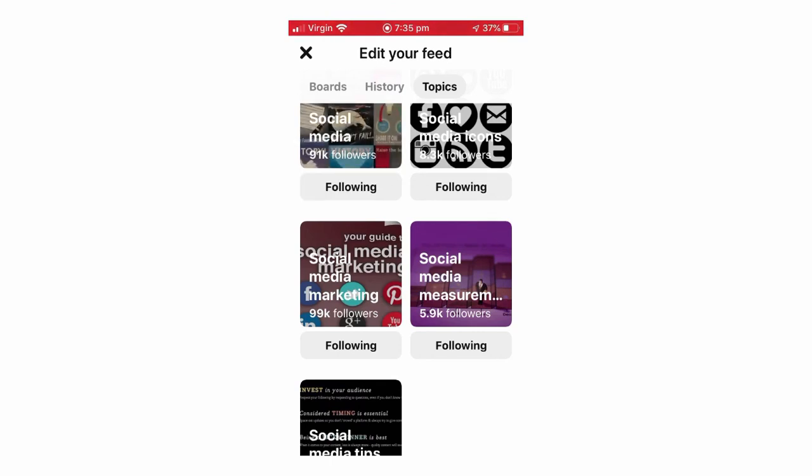Now, if you were on an Android device, basically you would visit the settings icon on your profile page and then select home feed. And from there you can do basically the same as what I've just shown you now.